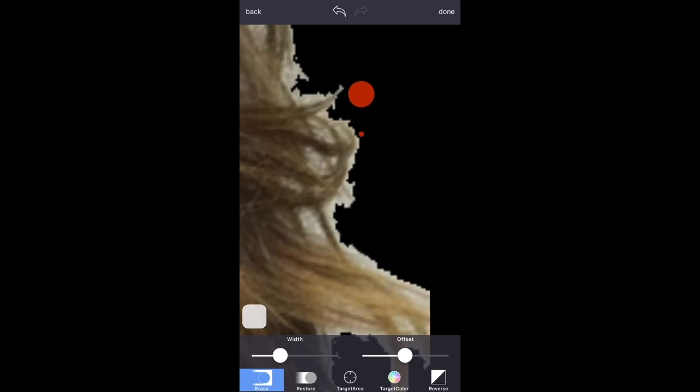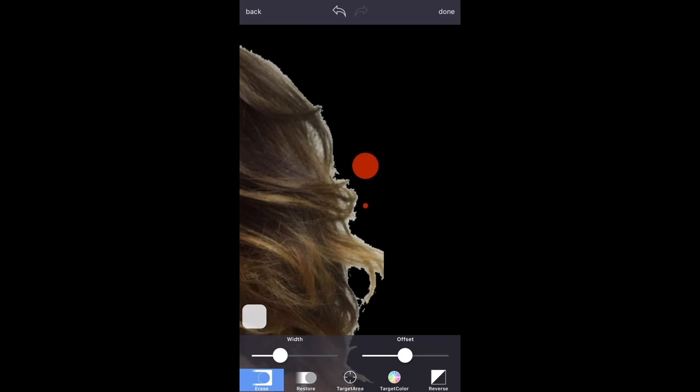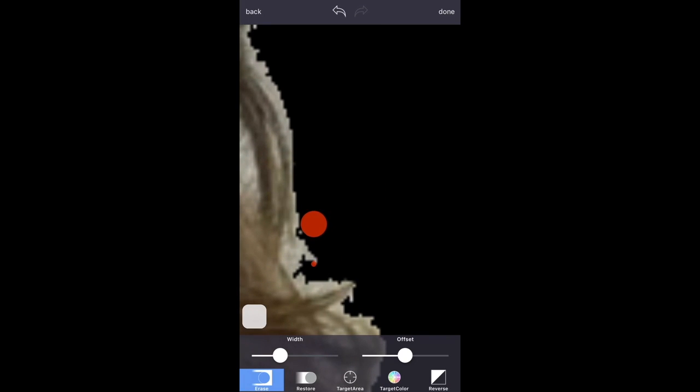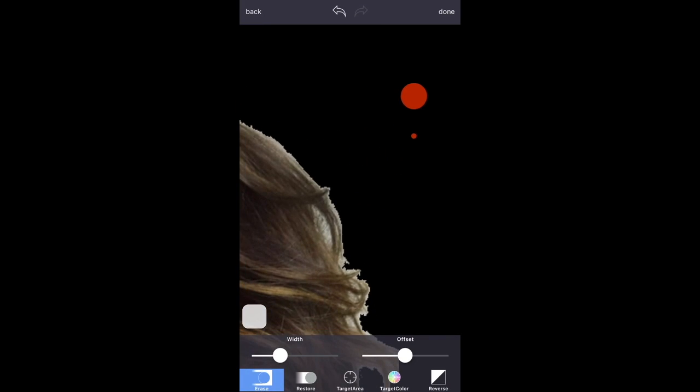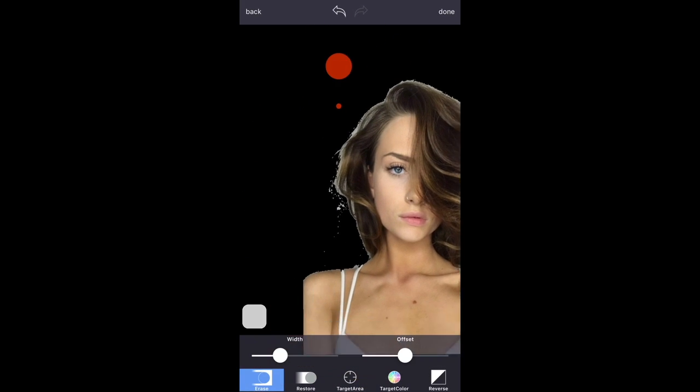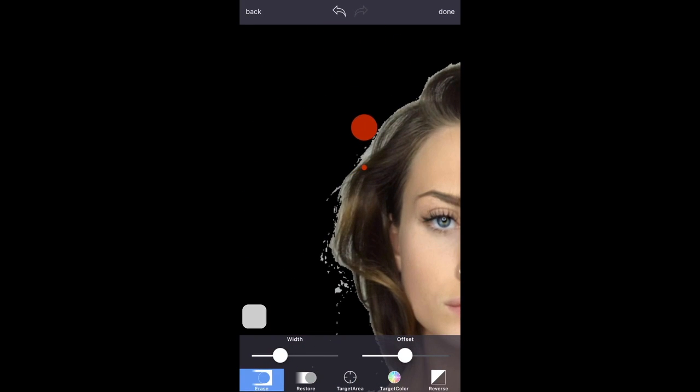Just clean up edges that look kind of bad. When you zoom out, if you can see little spots, just erase them like this. And this side's got quite a few.